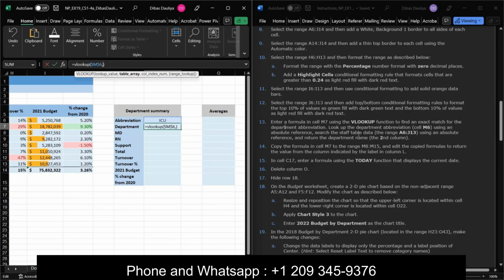Using absolute, source the staff table range. So the table array is A6 through J13. So again absolute reference. Now wrap it with the dollar sign or just select the cell and press F4. Again select the cell and press F4. And return the department name, the second column. So click second and then hit OK.